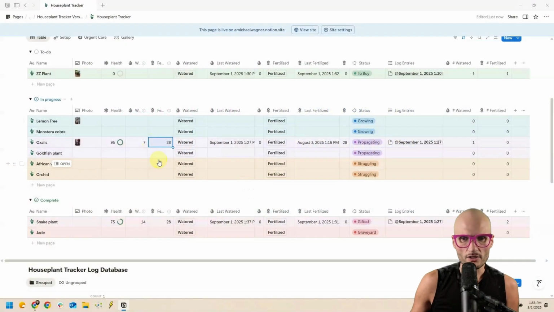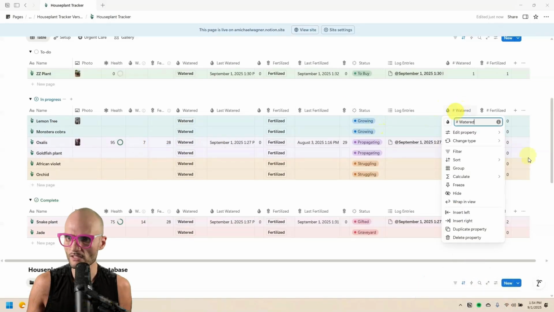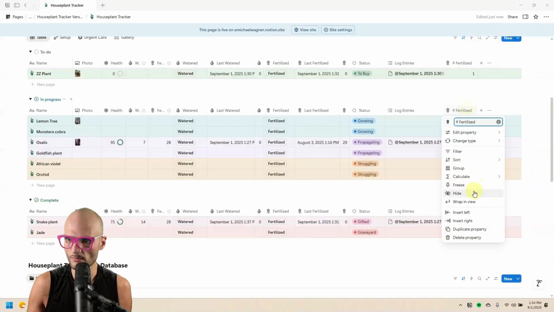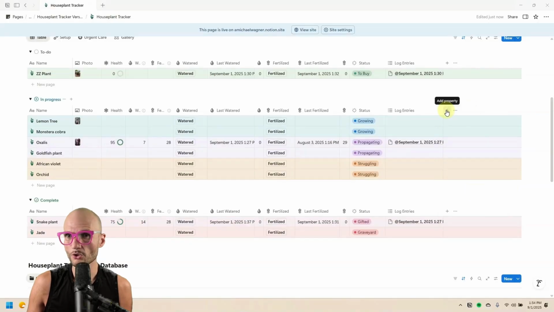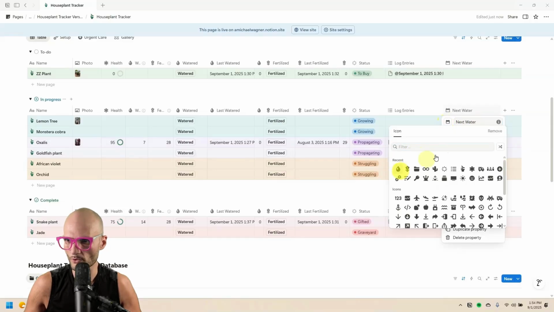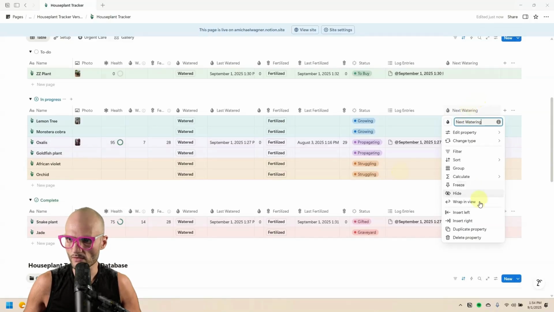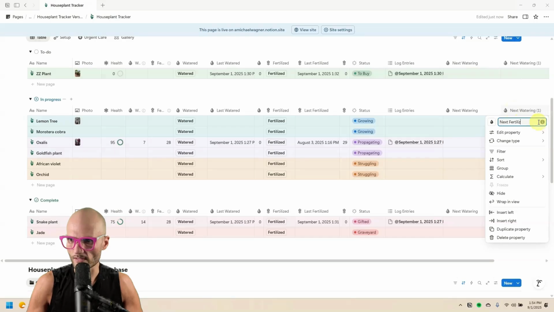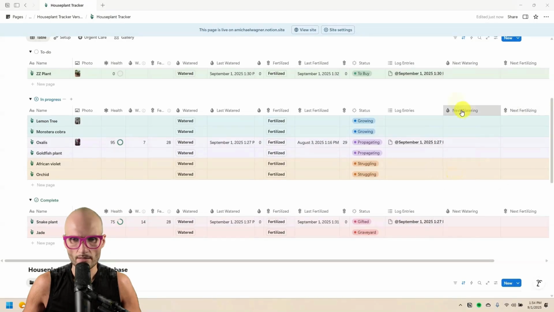Now, the next thing we want to do is, based on this watering, we'd like to do a quick calculation and fill out the next watered property. So I'm going to hide these values from the last video because we don't need to see them right here. And we need 2 new properties that are date properties. And we'll call this one next watering, makes more sense. And then we'll duplicate this and call this next fertilizing and change that to our little daisy. And then we'll bring this over.